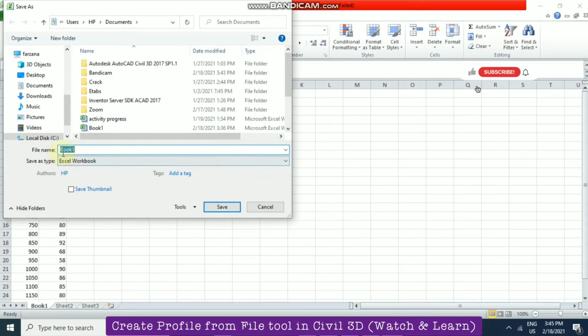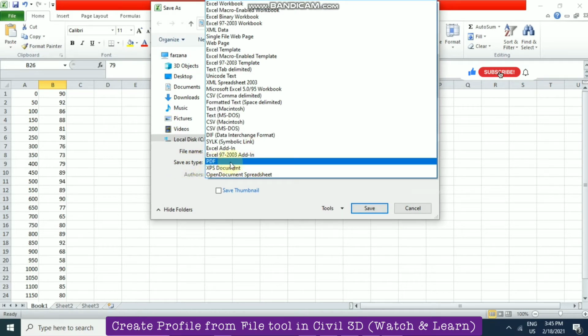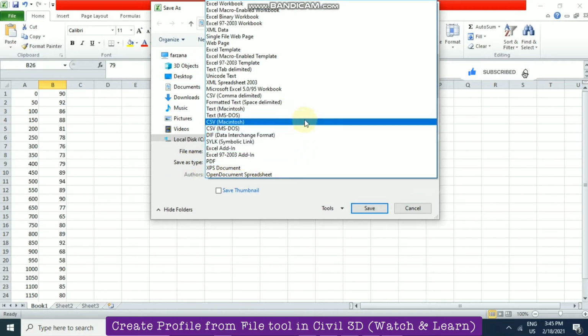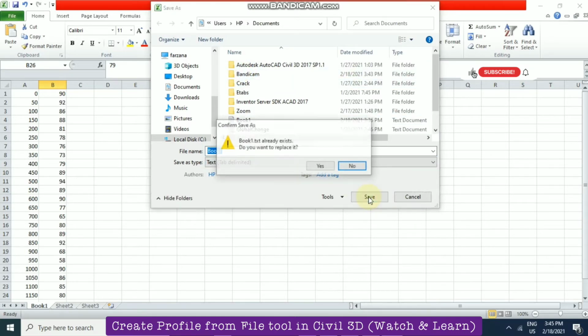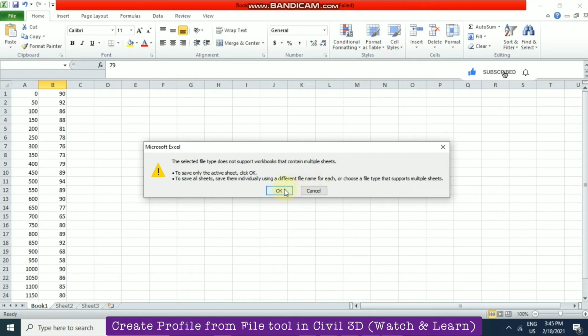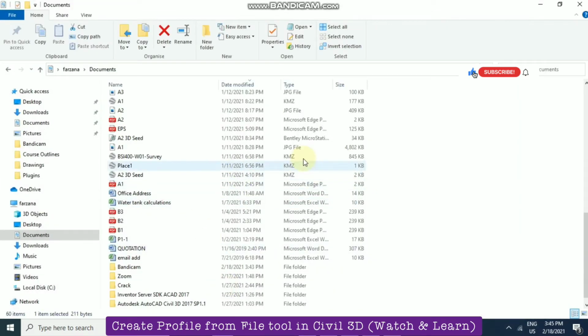We can just go for file name, and then in save as type we should select text tab delimited. So we are going to create a text file with the tab delimited. So save. It already exists, so replace. Okay.